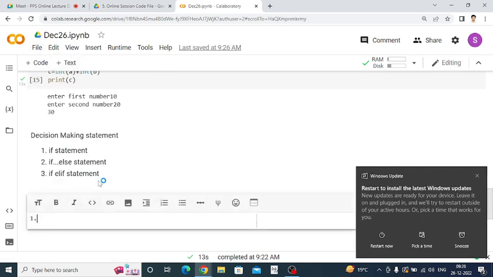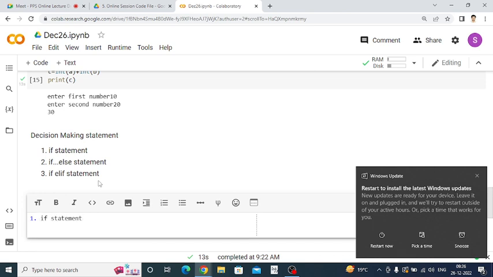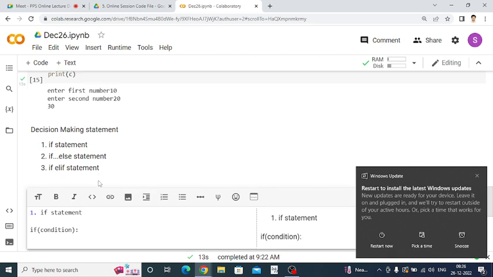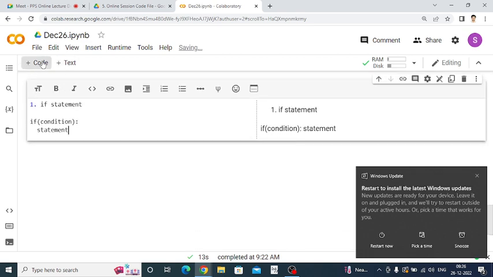So the first one is simple if, or we can say the if statement. The syntax of the if statement is: if, then the condition, then the indentation operator, and then your statement. So see this code.